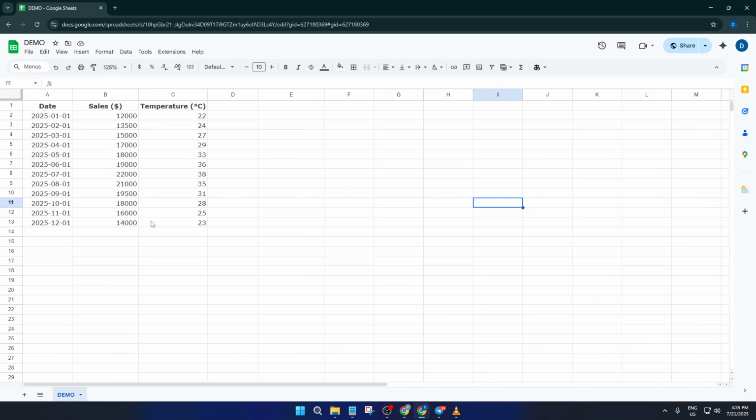Imagine you have a spreadsheet with three columns: date, sales, and temperature. Maybe you're tracking how your store's sales change with the weather. Our goal is to put both of these data sets, sales and temperature, onto a single chart, but since sales and temperature are measured in totally different units, just throwing them together on a regular chart wouldn't make much sense. That's where a combo chart with dual axes comes in handy.